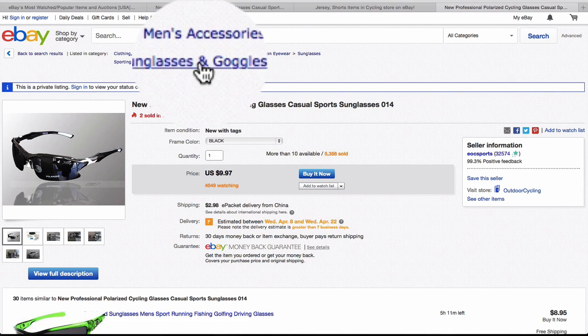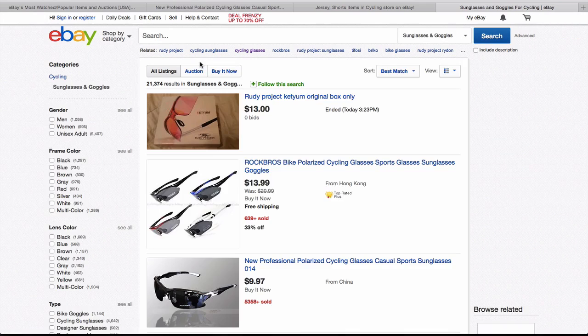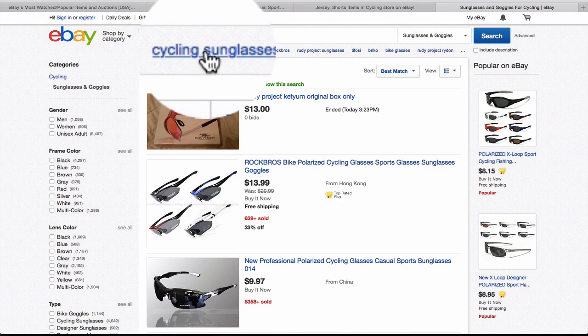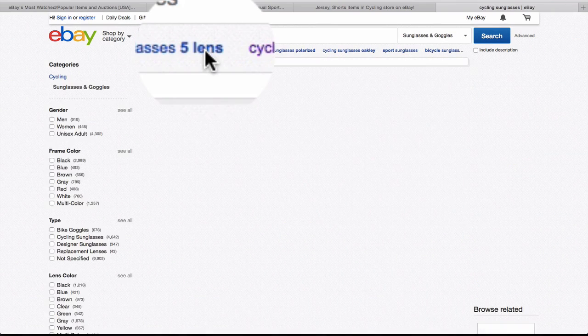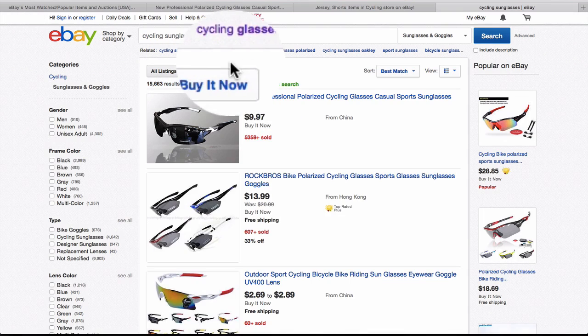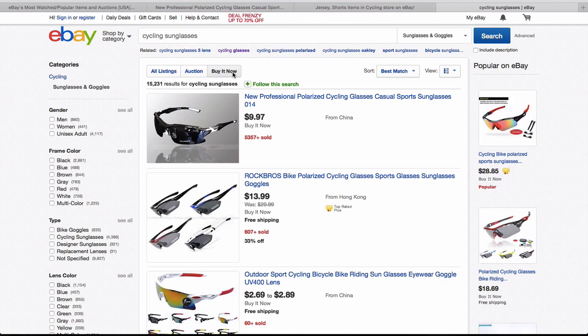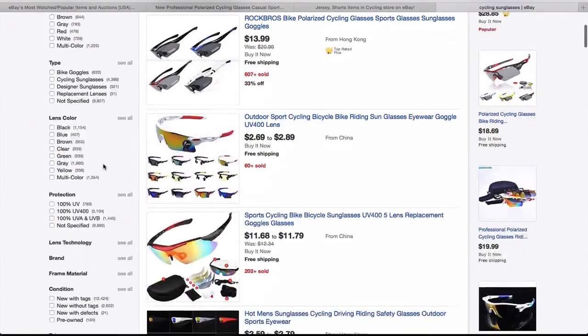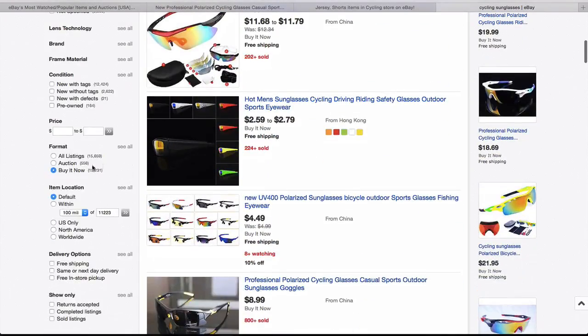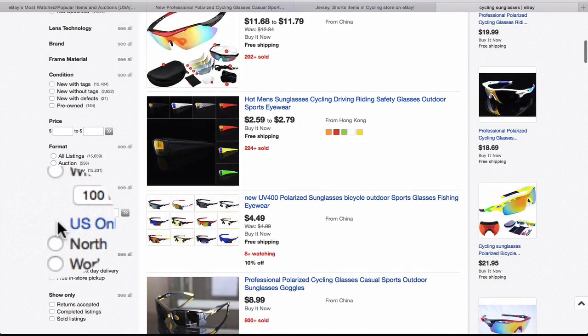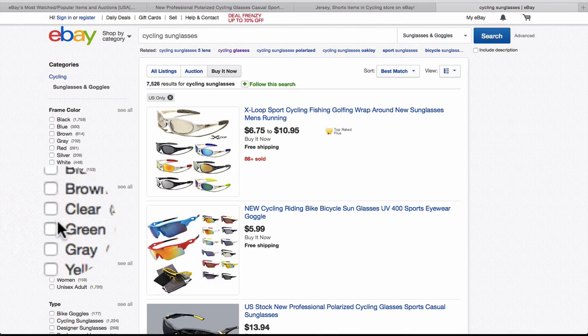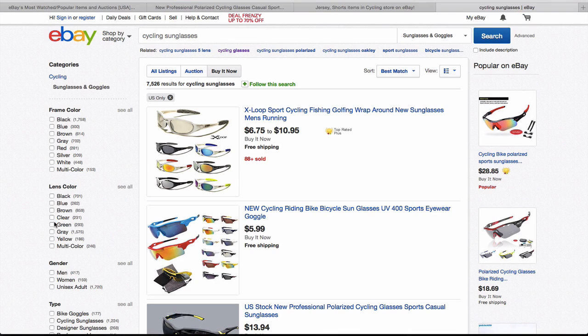So we can use this right here on top to go to eBay's category of sunglasses, and then click on cycling sunglasses. Then simply sort everything by Buy It Now, because we're not looking for auctions. We want something that's available to be purchased today, so we don't have to wait for 7 days or 13 days. And then all we have to do is scroll down and click on US only. That way we're only dealing with US sellers and shippers.